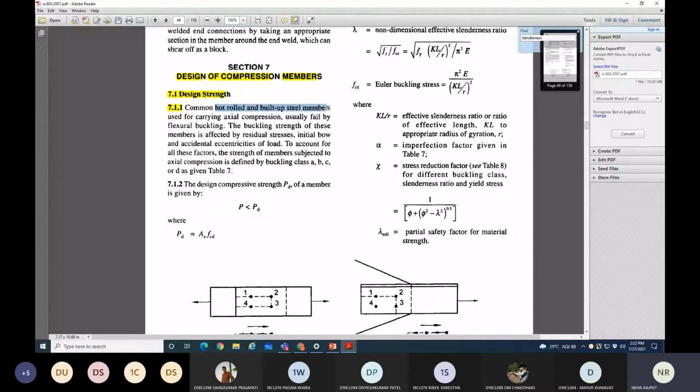Common hot rolled and built up steel members used for carrying axial compression usually fail by flexural buckling. Buckling strength of this member is affected by residual stresses, initial bow and accidental eccentricity of load. Sometimes some eccentric loading will also come, so your safe design should be such that it takes care of this eccentric loading also. To account for all these factors, strength of members subjected to axial compression is defined by buckling class A, B, C, D as given in Table 7.